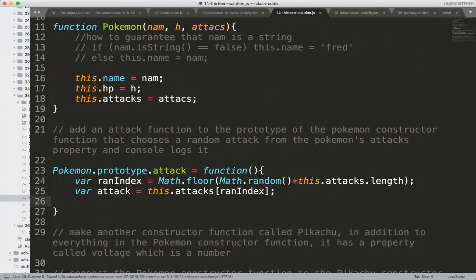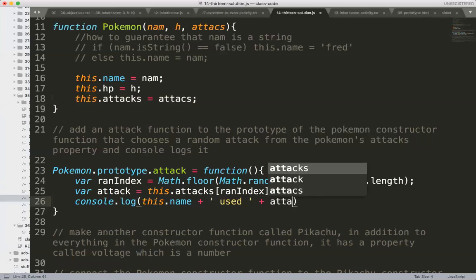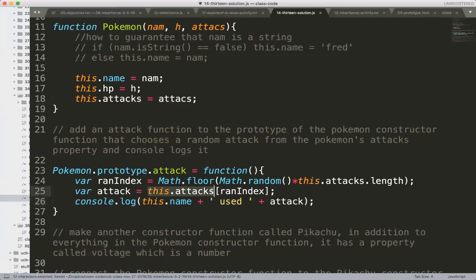Cool. And then at the very end, console log this dot name. And I added that to a string that I used with a space on each side, and plus attack. Great. So why did this dot attacks instead of attacks here?